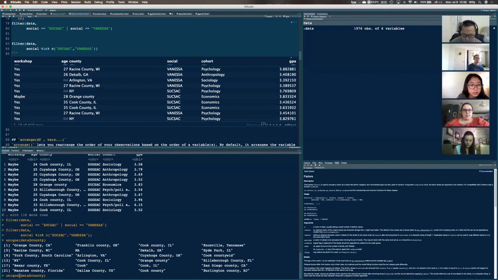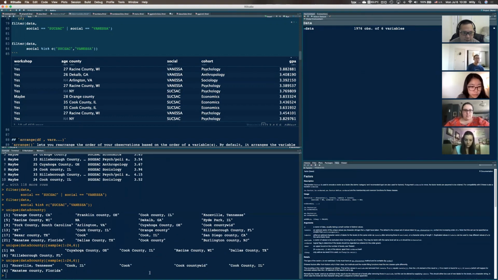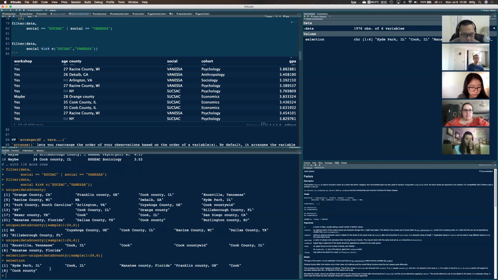And then say I only want to randomly pick, how long is this thing? 21, 22, 23, 24. Okay, 1 to 24. Say I want to randomly pick 6 of them to use. Okay, so I don't want NA. Okay, so say these are the counties I picked here, right? I'll just save this as a vector. Okay, so this is what I have selected. It's a vector called selection.